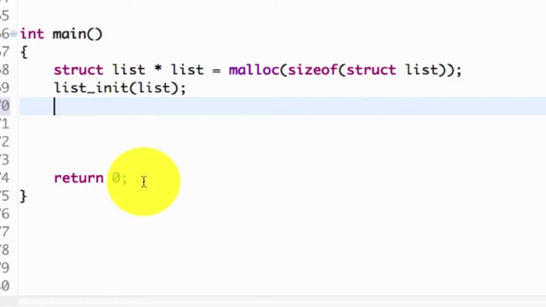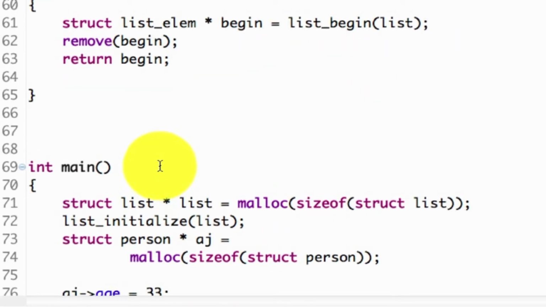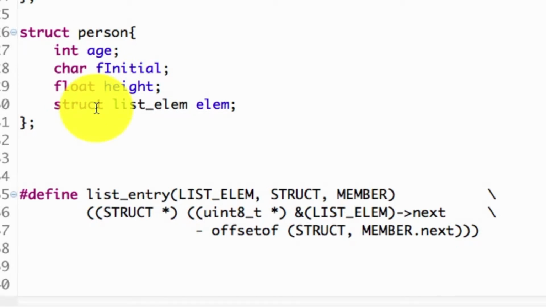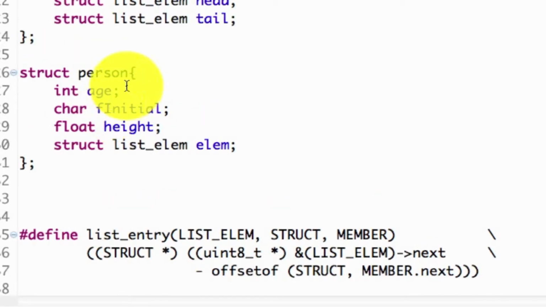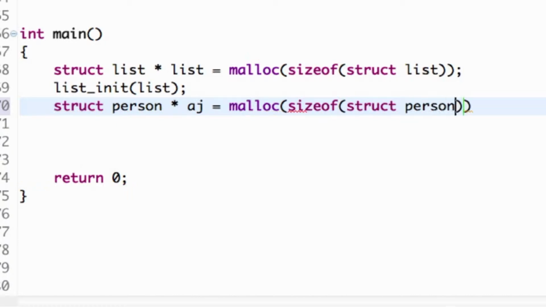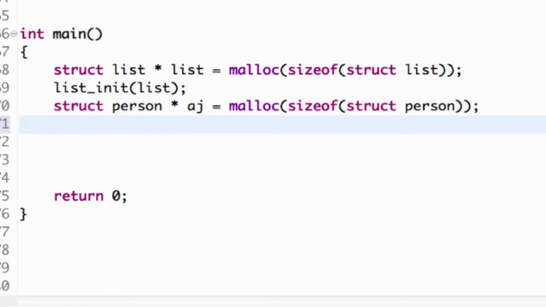The next thing we need to do is create a person object that we've made. Where is it? That person object right there. We're going to make a person object to be able to insert into the list. So let's do that right now. I'm going to make a struct person, and let's make it a pointer. AJ, we're going to name it after me. And we'll do malloc again, size of struct. I could have typed these up, but I think it's a little bit easier to look at to know what's a structure and what's not, because you can get a little bit confused.